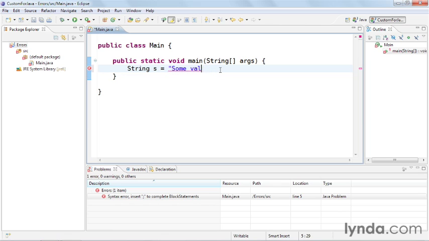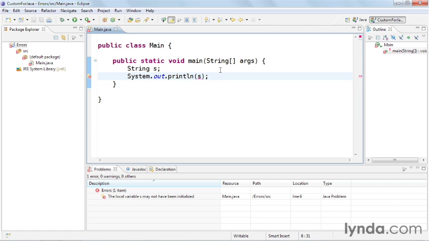Other kinds of compile time errors can occur when you break fundamental workflow rules. For example, let's say I declare a variable named s, I put in the semicolon at the end of the line, and that line on its own is syntactically correct. But then I immediately try to output the value of s using system.out.println, and I pass in the value. And so I have two syntactically correct statements. But when I save the application, once again I get an error in my problems view.